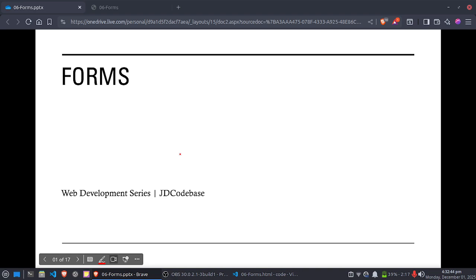In today's video, we are going to learn one of the most powerful and important topics in HTML, which is forms. And by the end of this video, you will understand every input type, label, text area, drop down, validation, and more, even if you are a complete beginner. All of the PPT and code files are available in the description.